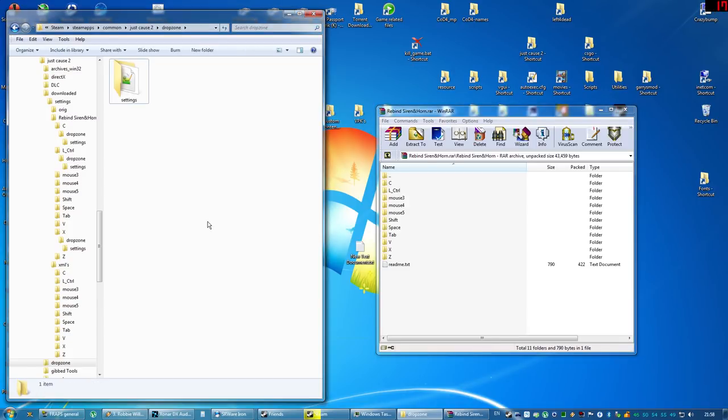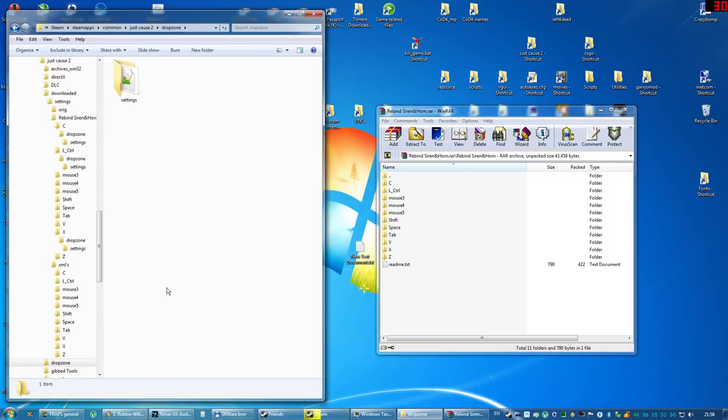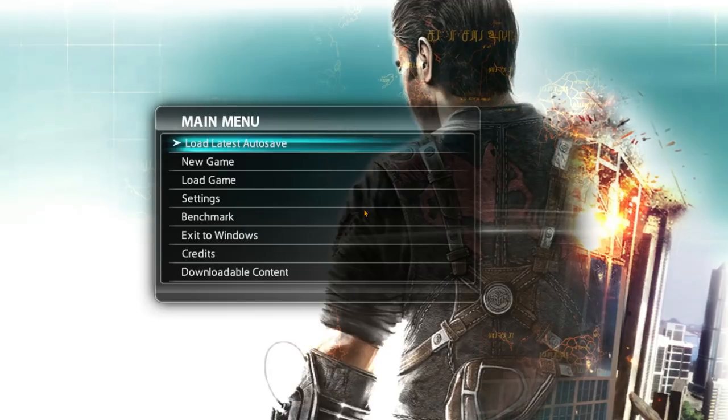So, alright, if you're familiar with Just Cause 2 skins and mods, you already know how to extract to the drop zone. If you don't have the drop zone folder, just create it. Alright, so I will launch the game now and proceed with explanation.